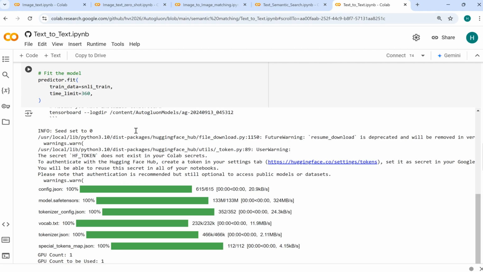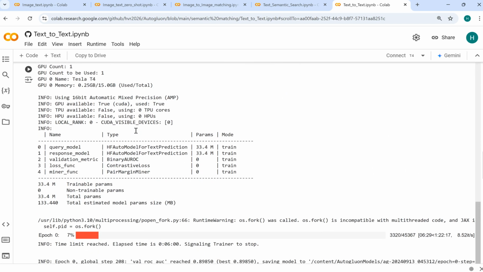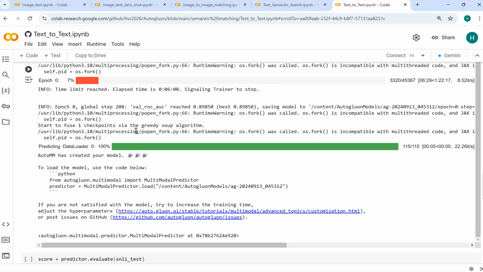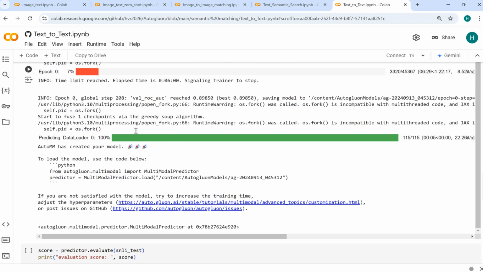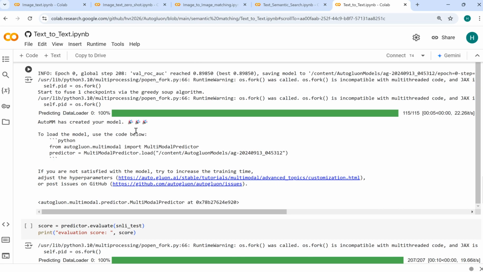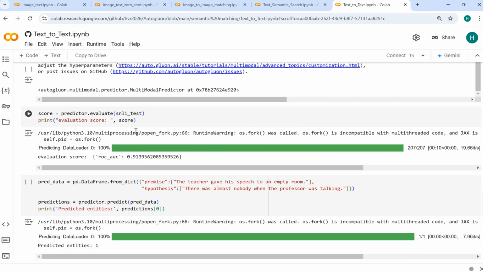Then we train the model on the SNLI training dataset, setting a time limit, and AutoGluon simplifies the training by selecting the best model and hyperparameters for the task. This step is crucial for fine-tuning the model on your specific dataset. Once trained, we evaluate the model on the SNLI test dataset using the area under the curve metric. This evaluation provides insights into the model's ability to differentiate between matching and non-matching sentence pairs.